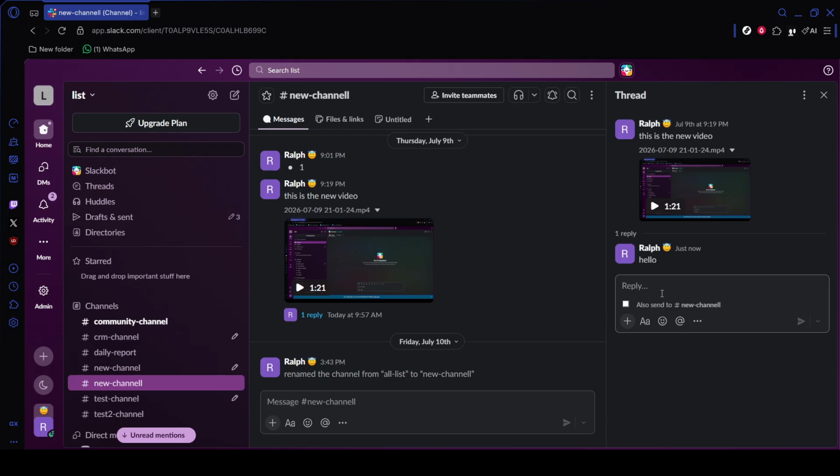When your reply is ready, press enter on your keyboard or click the send icon to post it. Your message will now appear neatly nested underneath the original message inside the thread, helping keep the workspace clean and easy to follow. There's also a useful option to know about here.